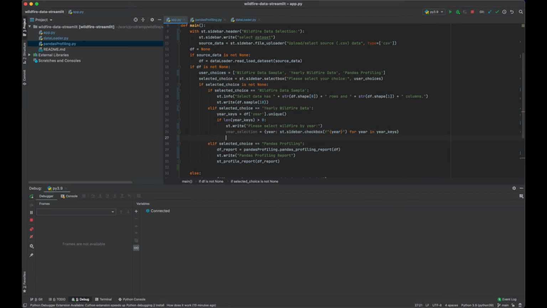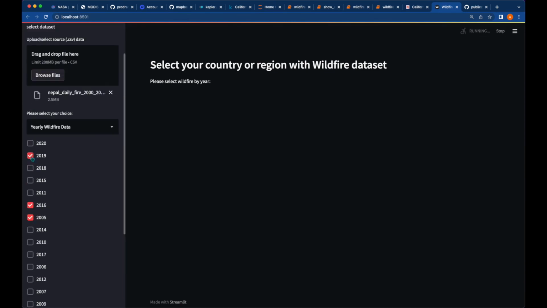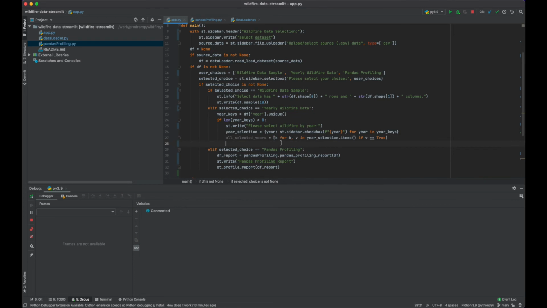Now what we need is to learn how to find out which one is selected. So the next step is to figure out which value is selected. We could filter the array first, or the data frame first, and then render the map. We will take year selection, which is a dictionary, and see if all the values are true. That will be the list of all selected years, and we can say if all selected years is greater than 0, then we can filter.